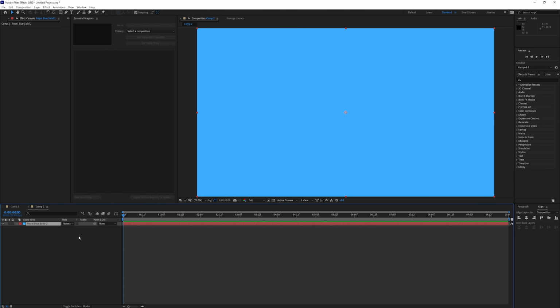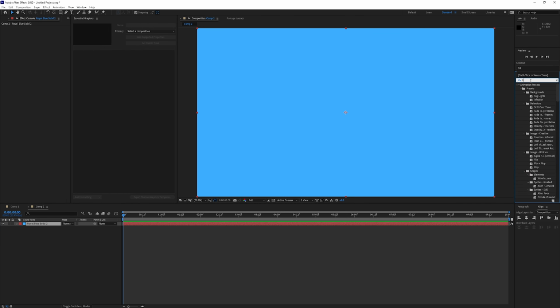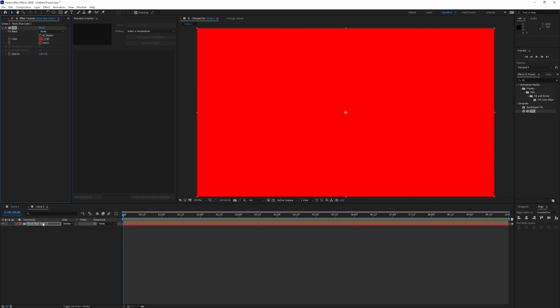Click OK. And now over here, I have this Effects and Presets panel. If you can't see that, just come on over here to Window, go down to Effects and Presets, or hit Control-5 on your keyboard. And in this, we are going to type in fill, and then we're going to click and drag on this over here, or you can drag it straight onto your layer over here. And now you saw it change colors.